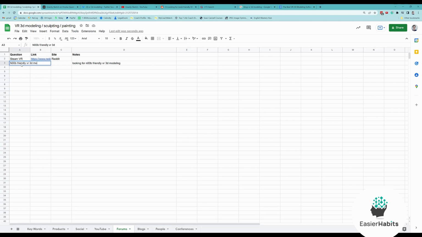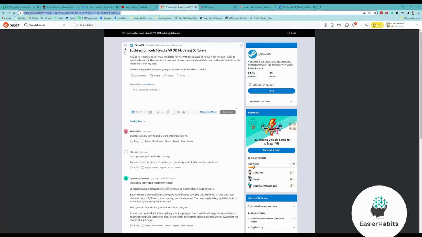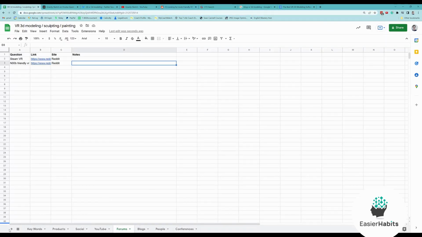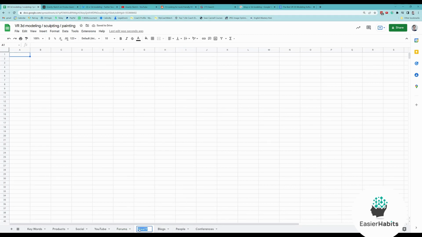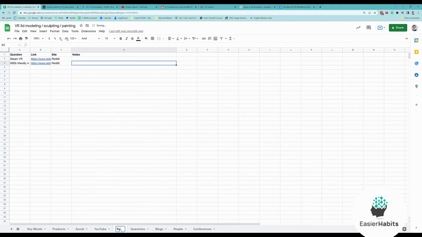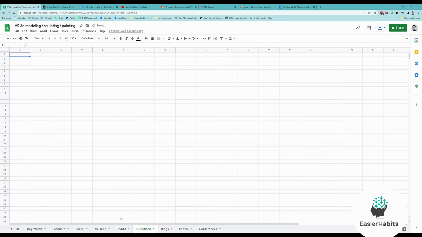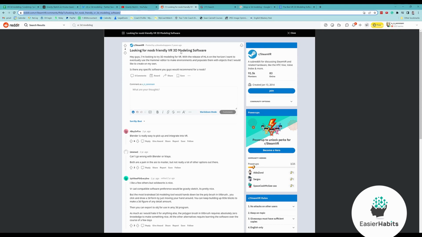Friendly VR 3D modeling. While I'm mostly focused on communities, it is helpful as you note some of these questions, and then I could type in notes to find particular questions. If I were doing this again, it's an evolving process, I would probably have questions, and then Reddit and Quora. I could either just put the Reddit groups in with social, or do a Reddit tab, and then do questions that just has big or interesting Reddit posts and commentary, and also Quora too.